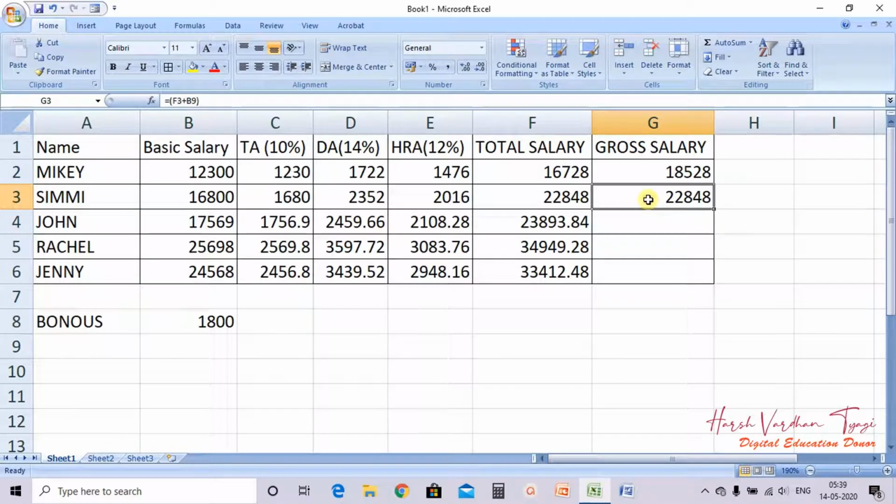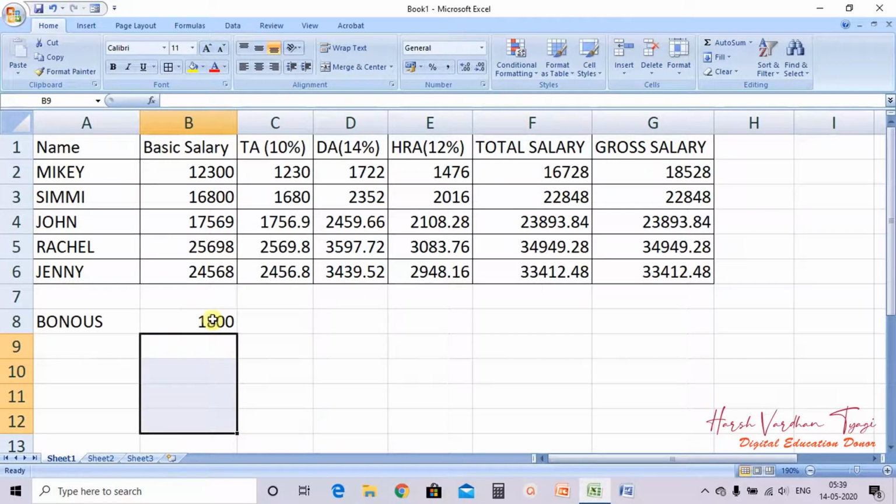When I copy this formula from here and paste it in all the leftover cells, now see what it is doing. Now F4 plus B10. So automatically it is increasing the reference of these cells also. But we want to keep this cell as constant, because this is common to all. We want to keep this particular cell reference as constant. And why? Because the bonus is equal for all, it is not changing, it is constant.